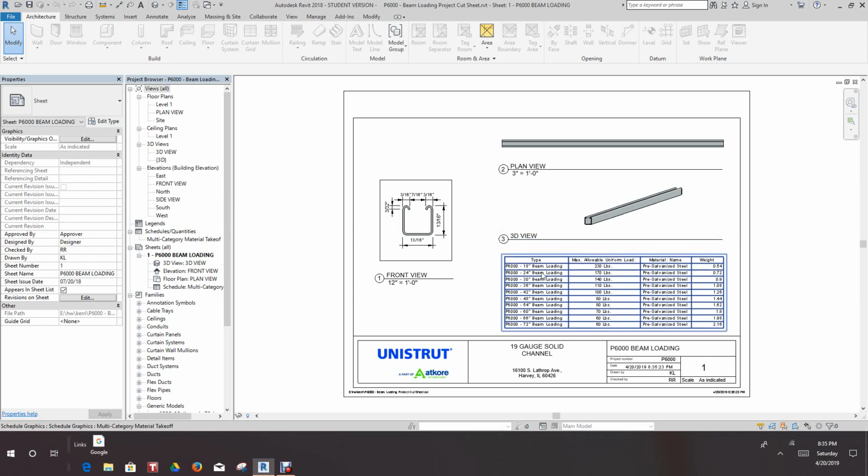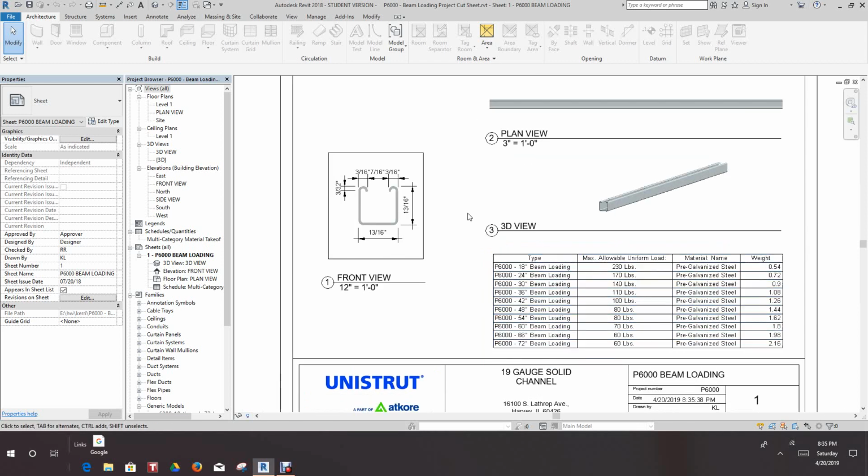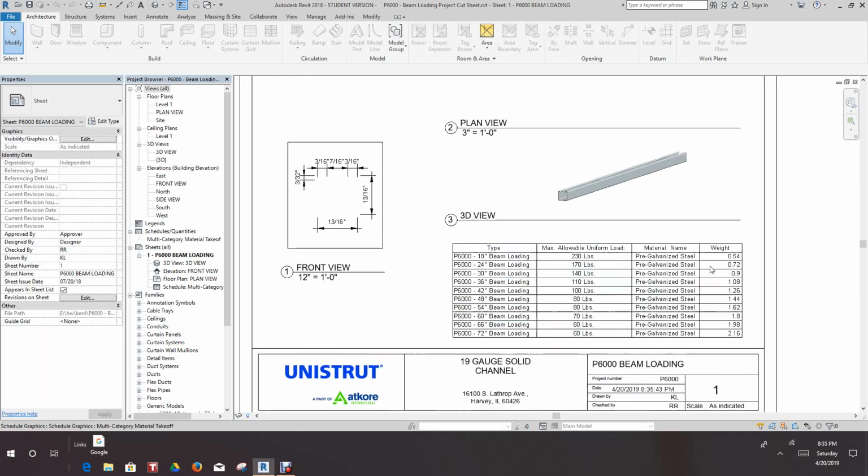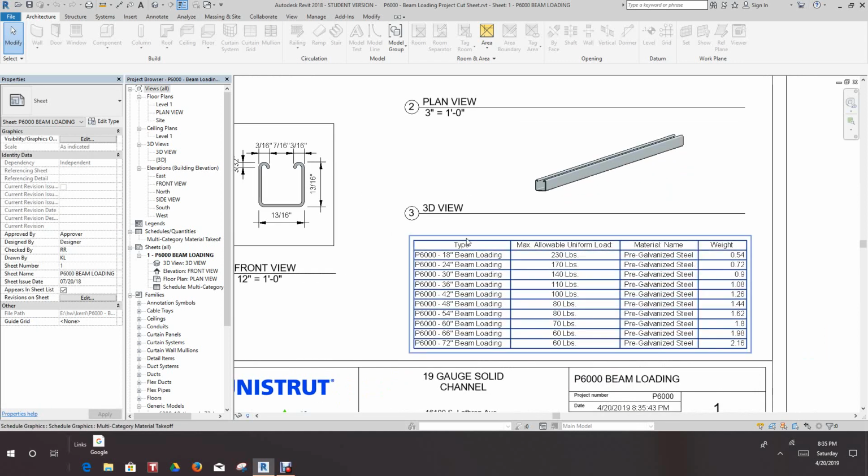Like how you did this, and I want to look at your schedule here. A couple of things, and I want to show you how we do the weight parameter. So we've got this good, and the maximum allowable loads. This is important, and it came from the catalog, and we need that. And we have the material pre-galvanized steel.